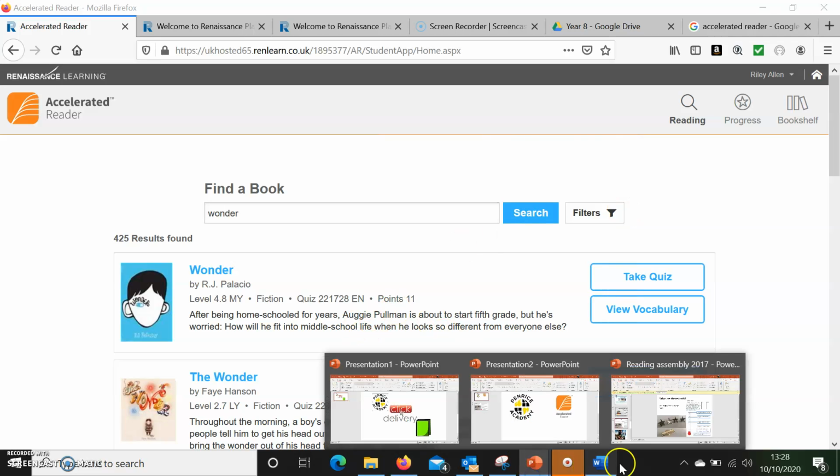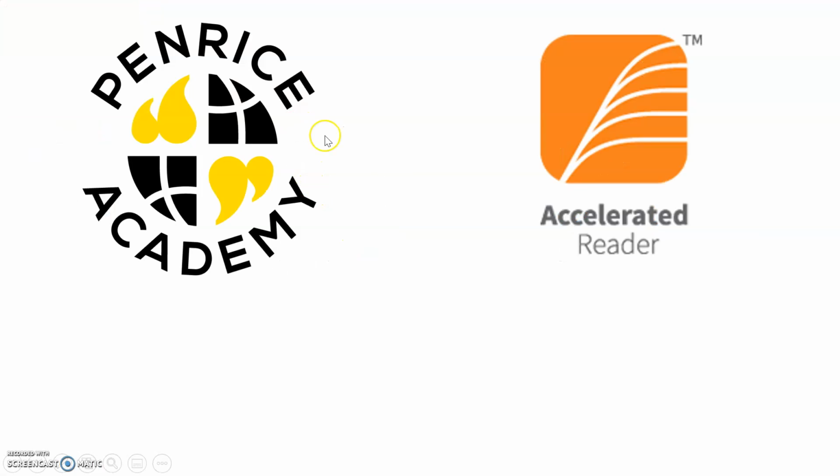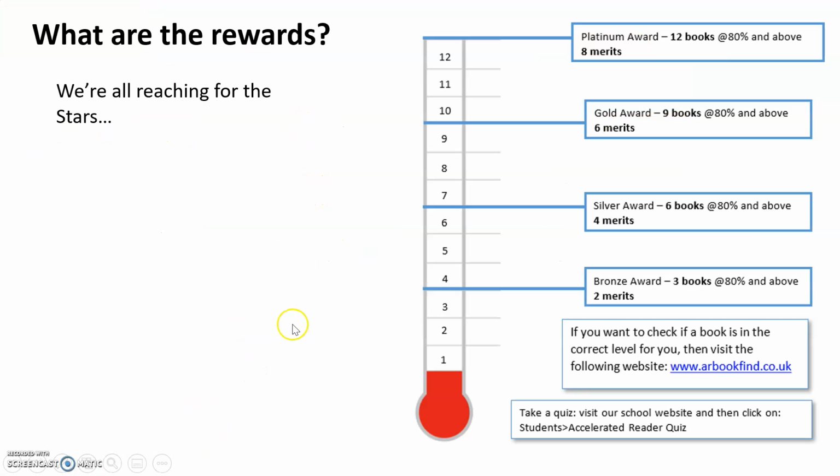The final thing I wanted to show you quickly, Year 7, if I just take myself back here, is the rewards. So there are different rewards. So here is the little thermometer to try and guide you through. If you read one book and you get, as I've put over here, 80% on that quiz or above, you will be given 1 merit for that book. If you get 100%, that's very impressive, and we will give you 2 merits, but you need to speak to your English teacher and tell them that you have completed the quiz.